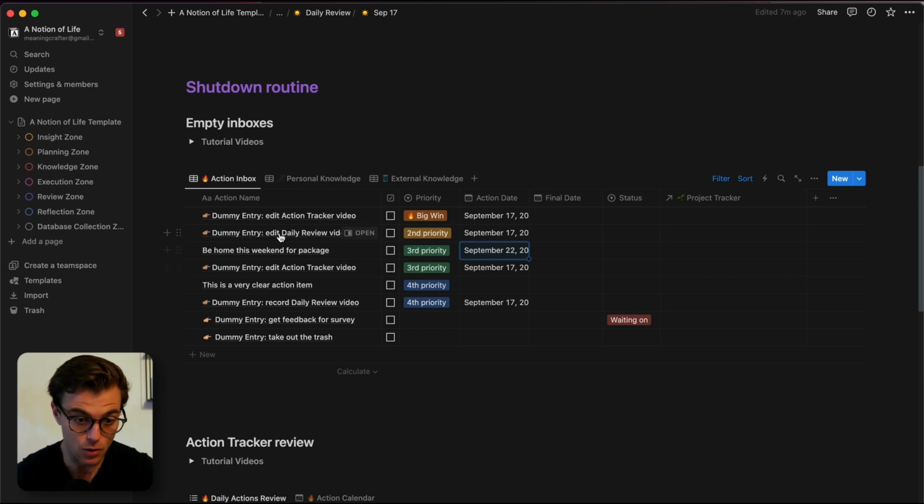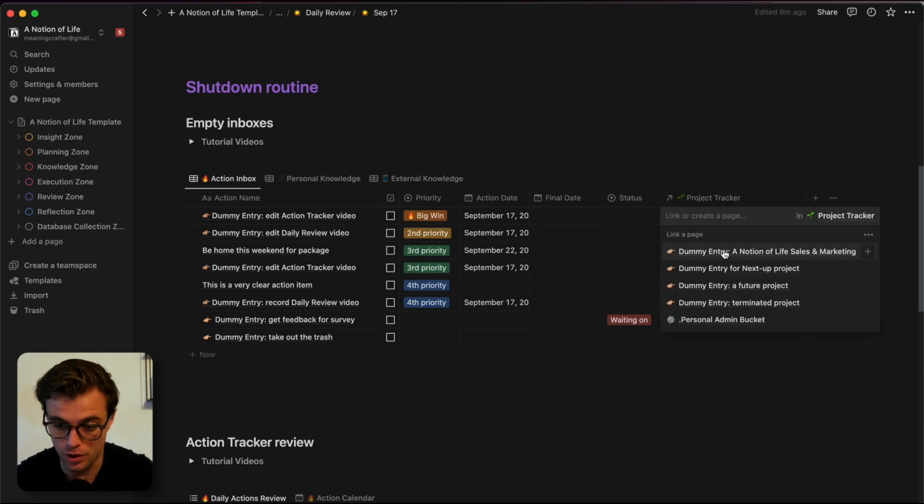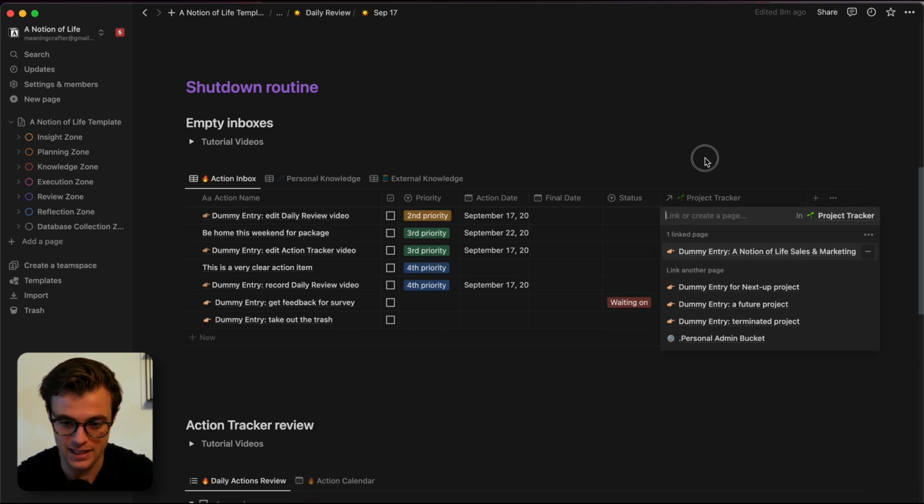And then the last thing that we do is we assign this action to a project. And the moment we assign it to a project, it disappears from this view. So for example, this edit action tracker video might be related to the Notion of Life sales and marketing project. So I just relate that action to the project and just like that, it is gone.